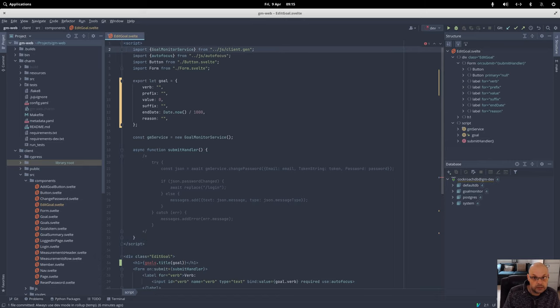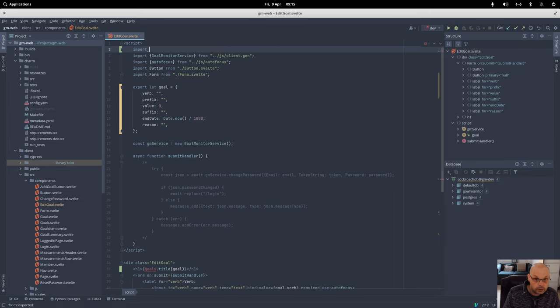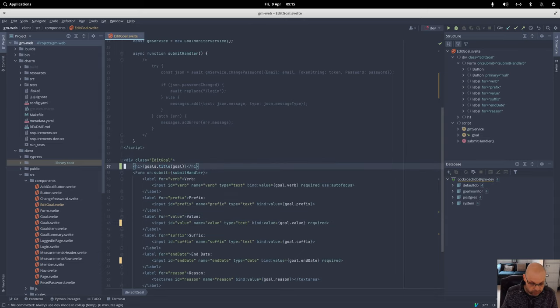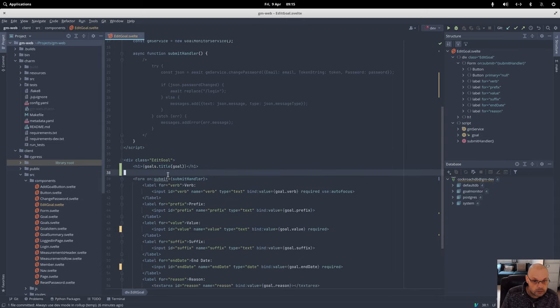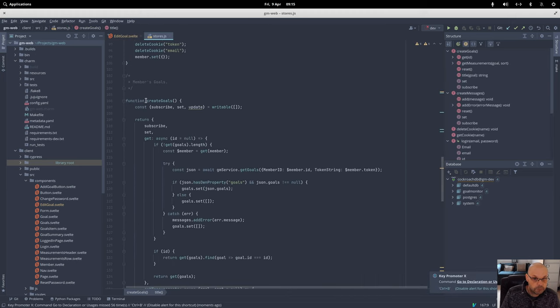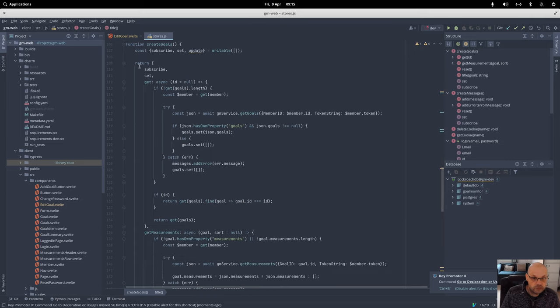Okay, so we need to import goals from the stores. We've got a JavaScript file which has all our writable, readable stores in it. It's not a lot in there at the moment, but we'll come to that in the future. I'll probably show you. In my store, I am creating a goals writable store, which just does the usual subscribe and set, exposed.